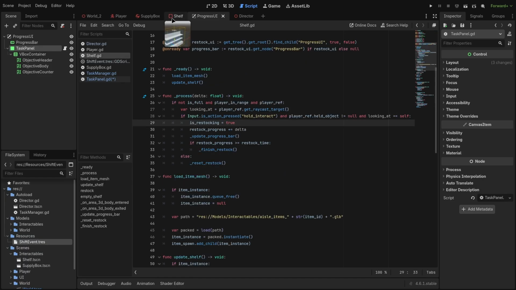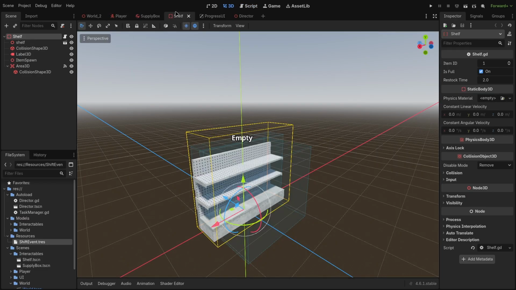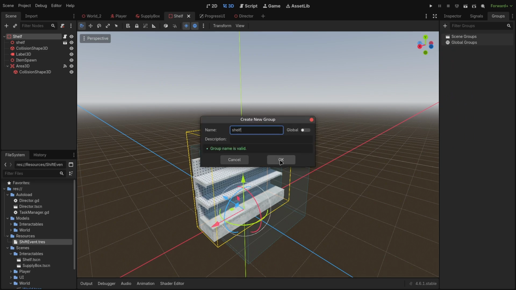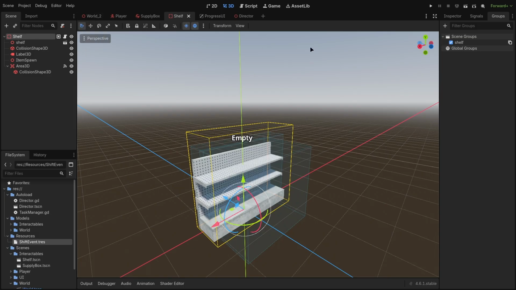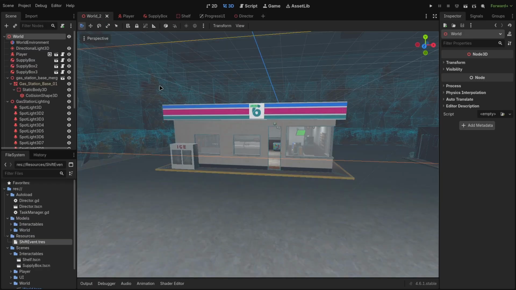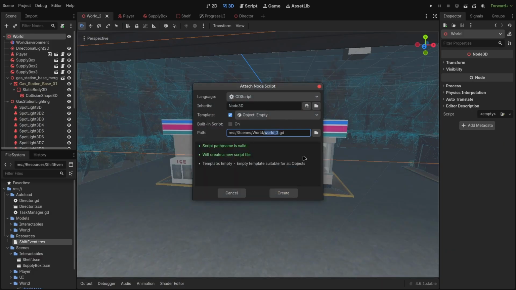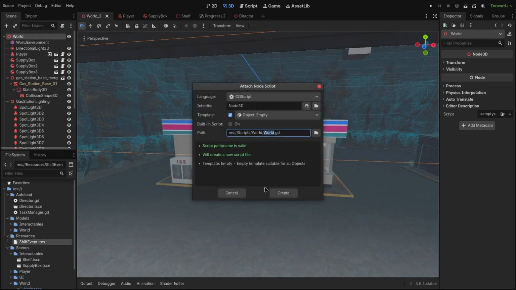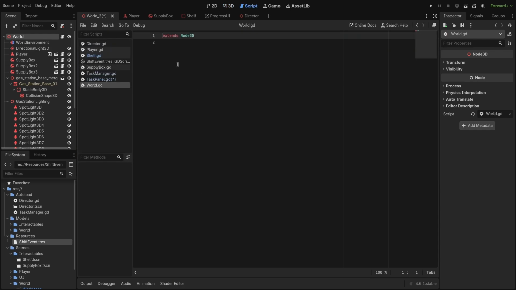So next up, we're going to really quickly add in our shelf to a group called shelf. And this will be so when we add in some code for our game world, it's going to be able to find these nodes named shelf that are in the group shelf. All right, so now we can head over to our world scene, and I'm just going to add in a new script, and I'm going to save it under the scripts folder here, and I'll just name it world. I'll open, and yep, I'll just create a new script.